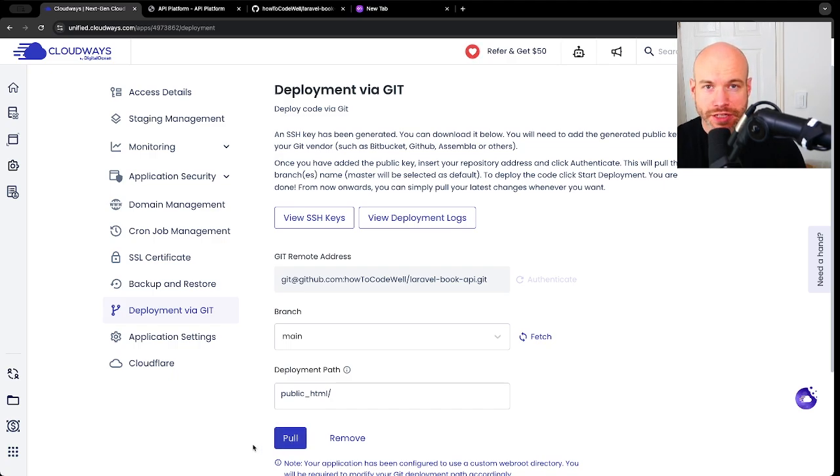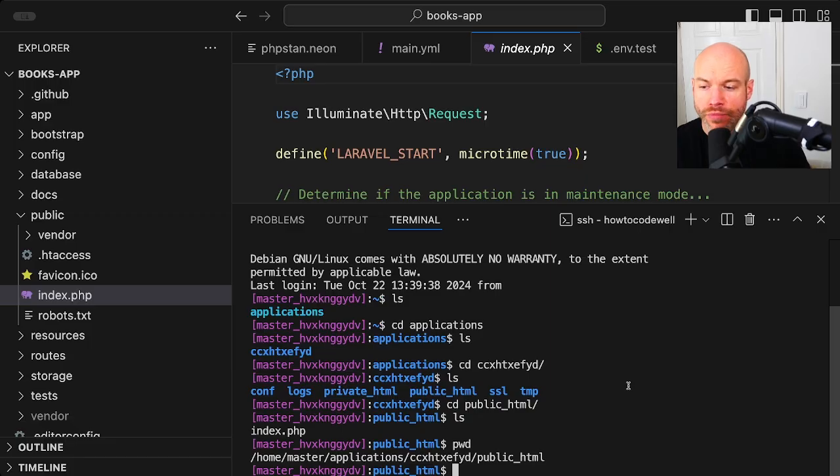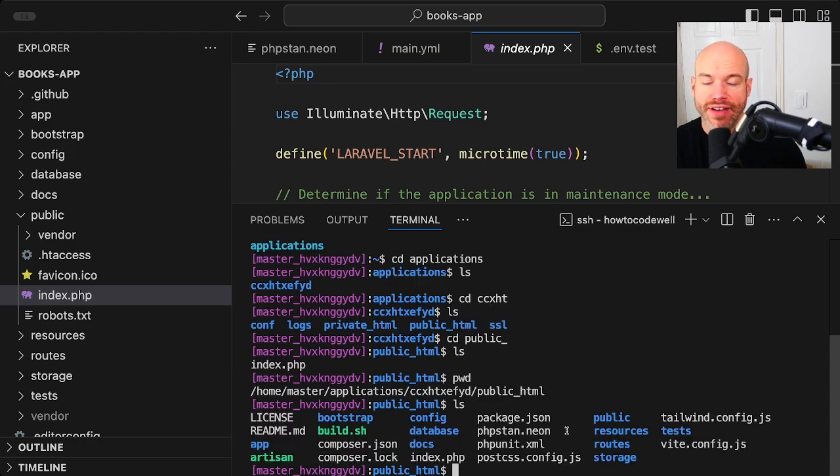Let's get back into the terminal and have a look around at our application that has now just been deployed to our VPS. From the public_html directory, type ls. Here we have a cloned version of our repository. There are a few things that we must do in order to fully deploy and set up this application from within the terminal. This is what we're going to be doing now.